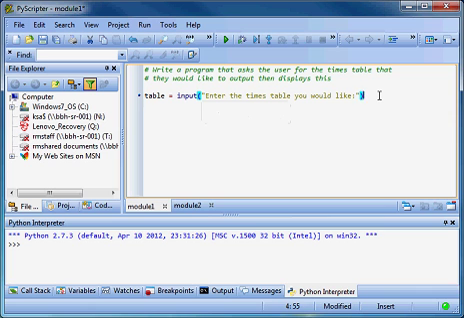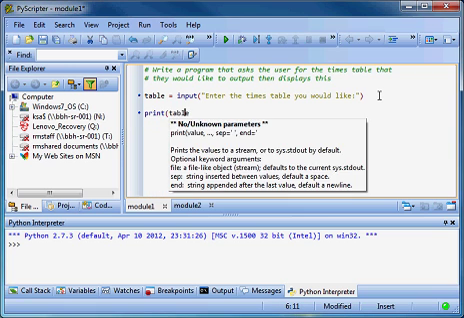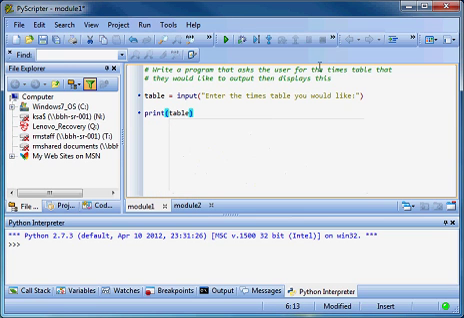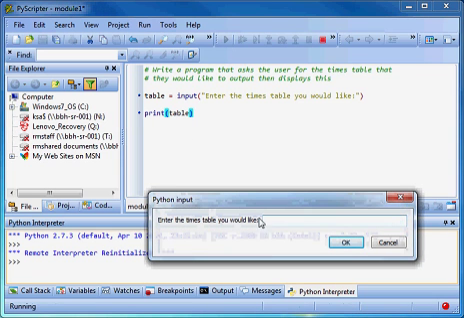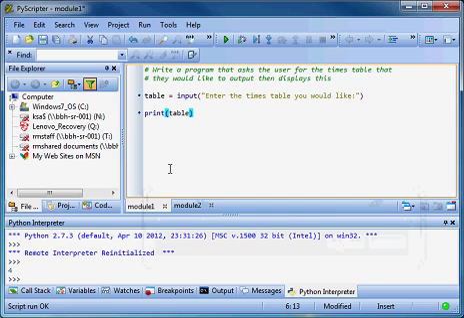And then, of course, we could just see if this works by simply asking Python to print whatever is in that table variable. So, let's hit play to run this. It should ask us for what times table we would like. Suppose we enter 4 because we want the 4 times table, and we can just confirm down here that that line of code has actually worked.